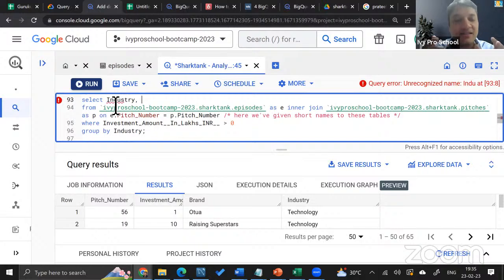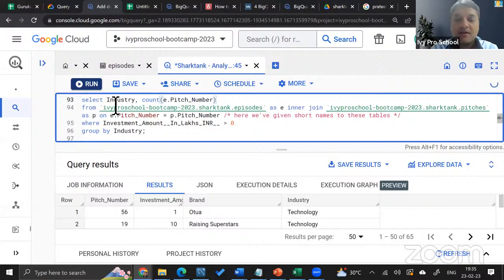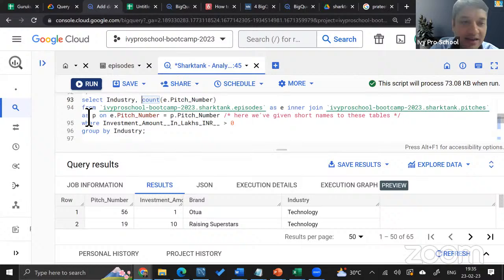Just like Excel has count, sum, average or AVG, max and min, and so on and so forth, similarly SQL also has these functions available. So one of the functions that we'll use is the count function, and let's say pitch number, right?